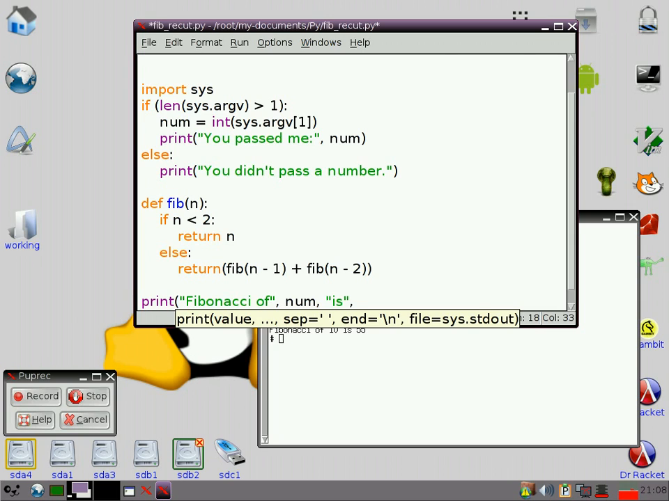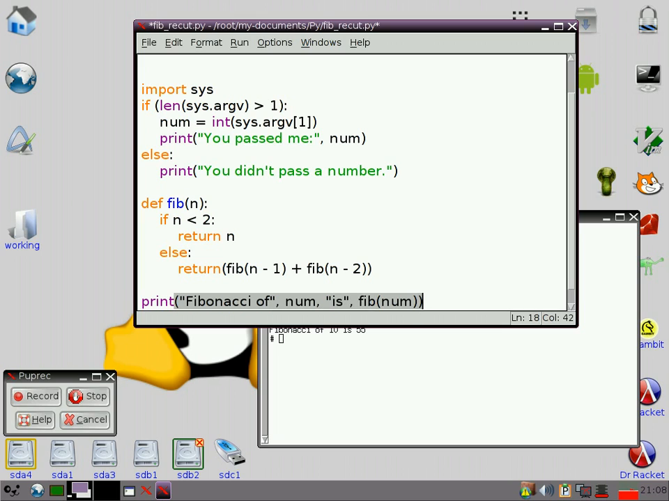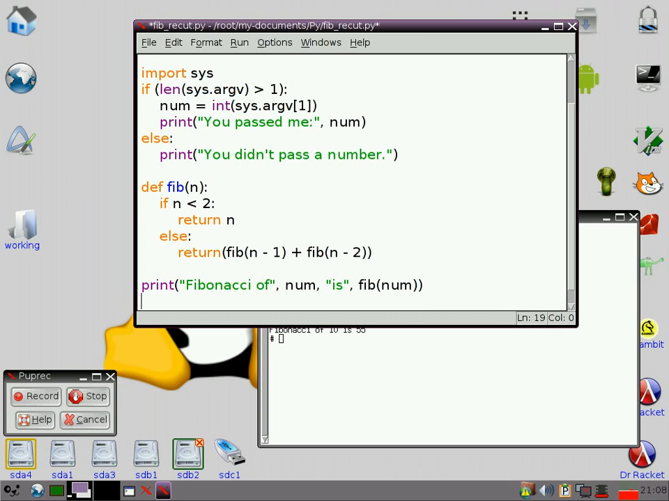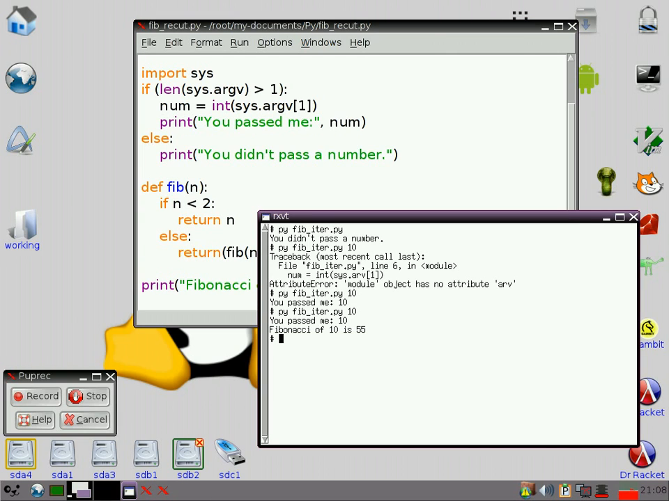So, I need to call my function. Actually, I don't think I need the brackets there. fib(num), sorry, num. Okay. Save that. Hopefully that works. So I want to call fib_recut of 10. So it works.